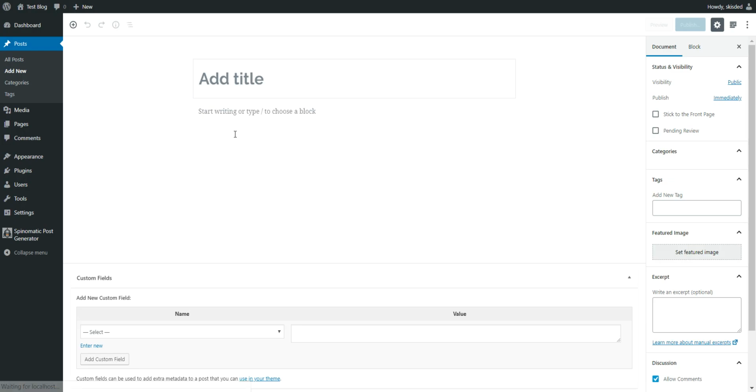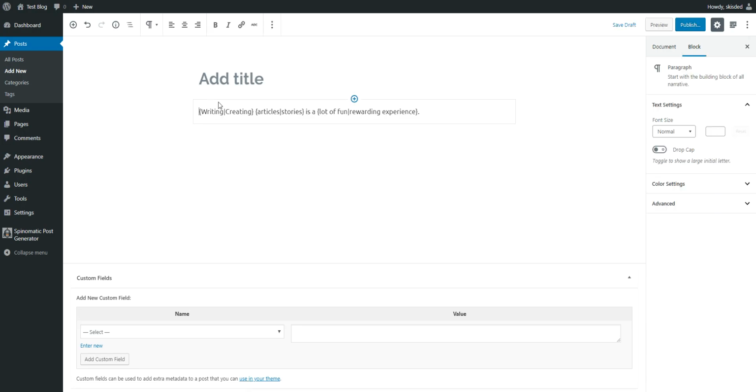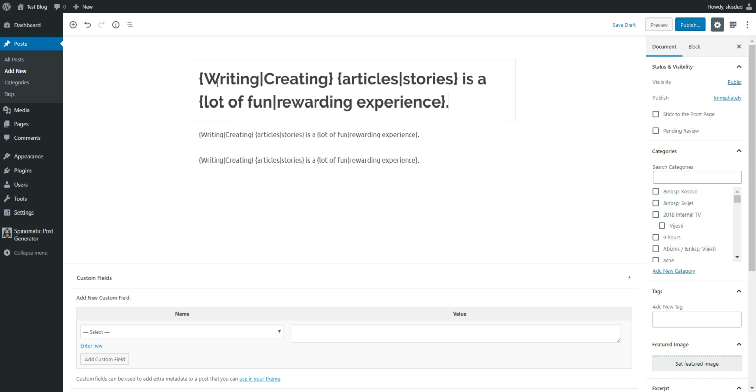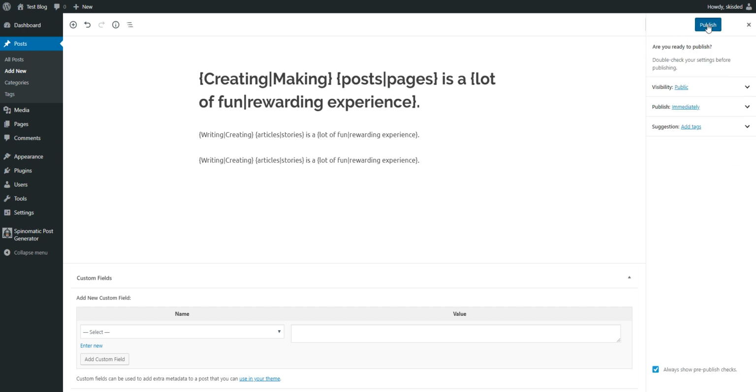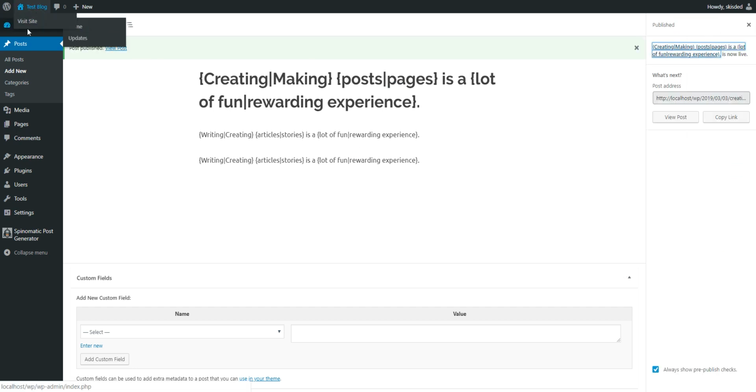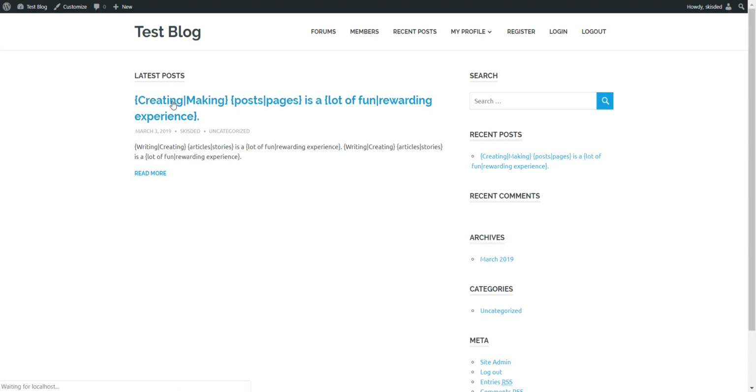Create a new post to demonstrate this. I already have a little Spintax that I saved. So this is my little Spintax, add it twice to the content and also to the title with a little modification like this. Okay, now let's publish our post and let's check it on our blog.